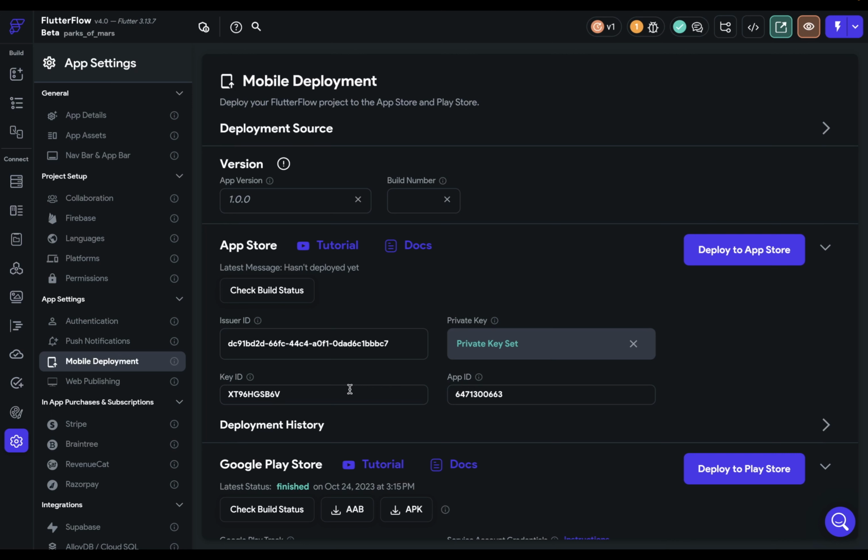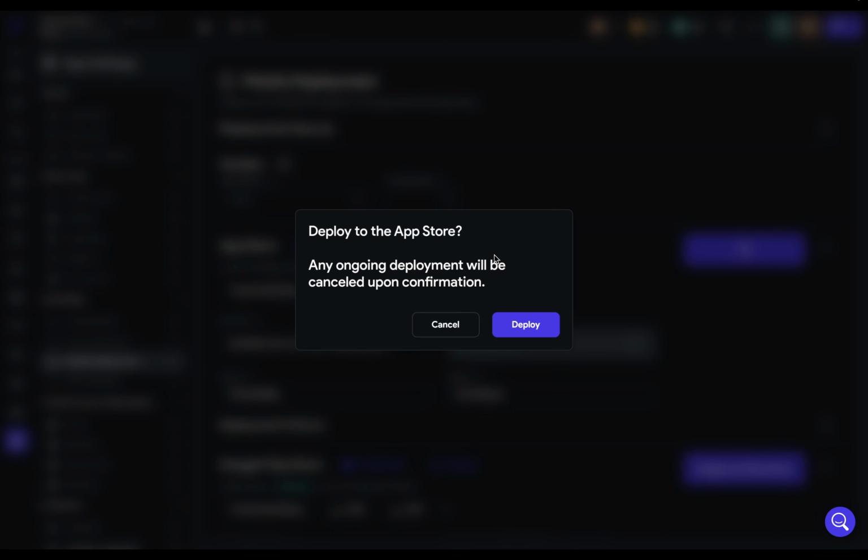Now, keep in mind that deploying to the App Store means sending our app into App Store Connect. It's not actually publishing the app for the public. We'll need to do a few more things after we deploy it to App Store Connect. So we can deploy it now. FlutterFlow is just going to tell you that if we were in the process of deployment before, it will cancel that deployment and start a new one.